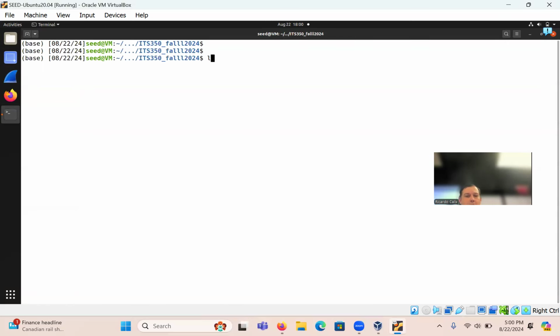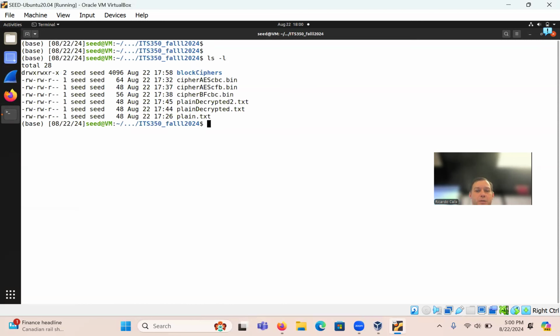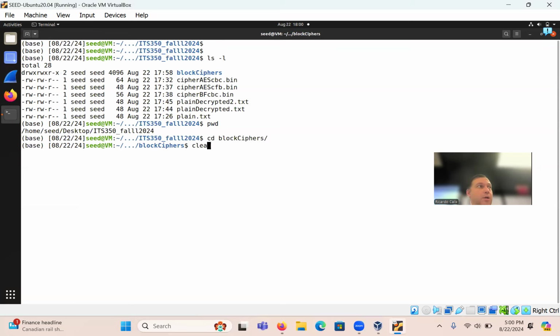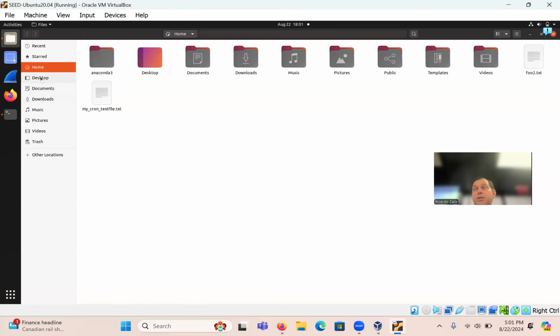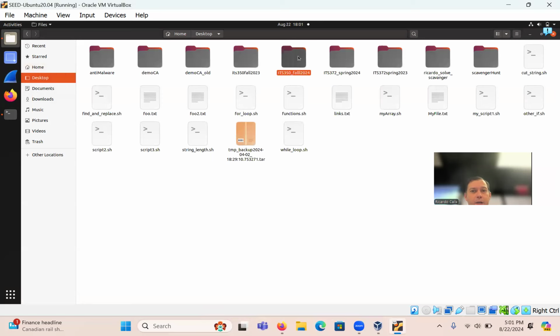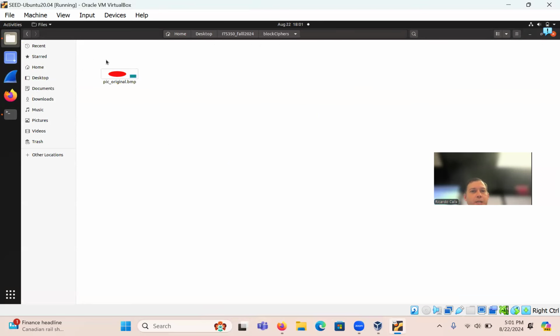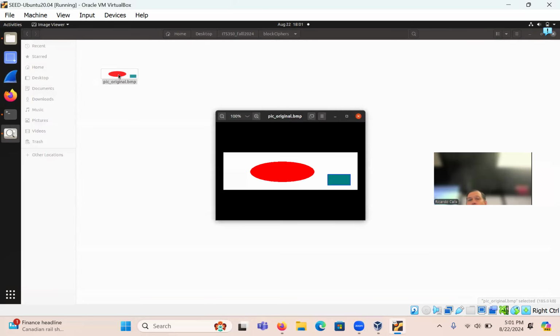All right, so I'm going to go ahead and take a look. Just always checking where I am. I'm going to go into this new folder, block ciphers. Okay, I'm in the folder. I'm going to hit clear, ls -l. There's my image, pic original. So I should be able to visualize this. If I go to desktop and fall 2024, block ciphers, there it is. I can double click on it and it opens, right? So I'm visualizing the image.